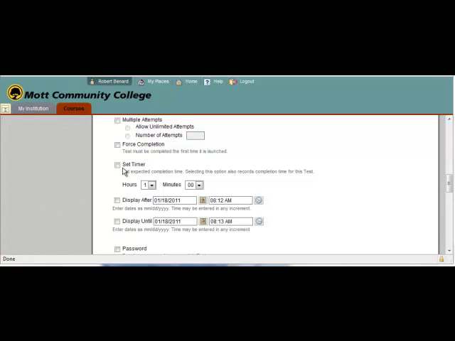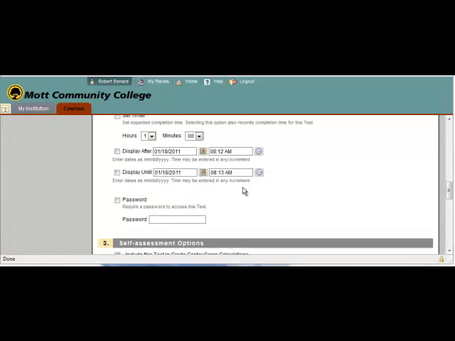There's a timer within. The timer will tell students how much time they have left down in the status bar. It will not lock them out of the test, though. So if they run out of time, it'll put an exclamation point in the grade book. However, it will not just not grade them for the items or lock them out of the test. You can do display after or display until.